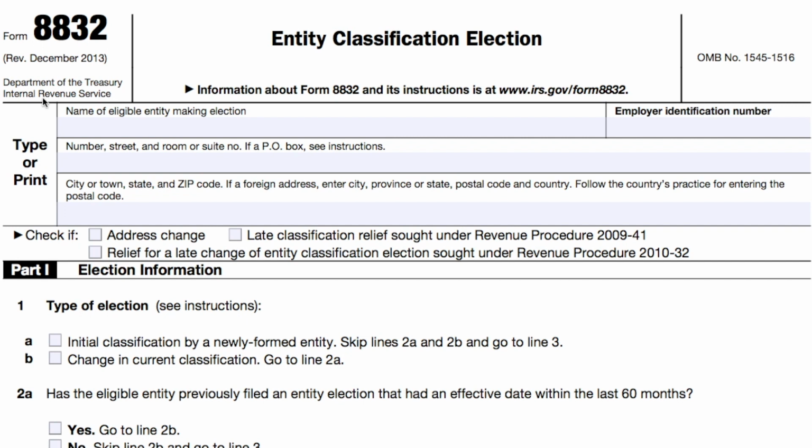Start by providing your basic business information at the top, including your business name, address, and EIN number. I'm going to provide this information for a sample business called ABC Bakery, LLC. Note that you need an EIN or employer identification number before filling out and submitting Form 8832. If your business does not already have an EIN, you'll first need to apply for one using IRS Form SS4. However, if you already have an EIN for your business, there's no need to apply for a new one.